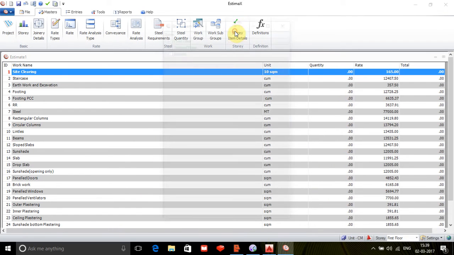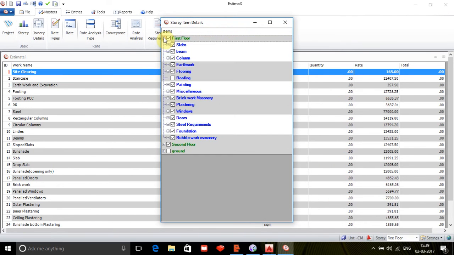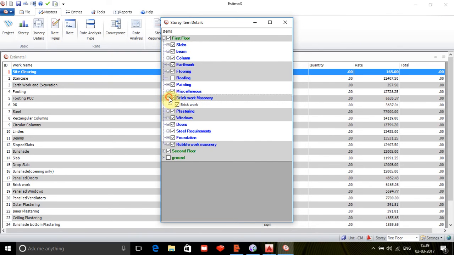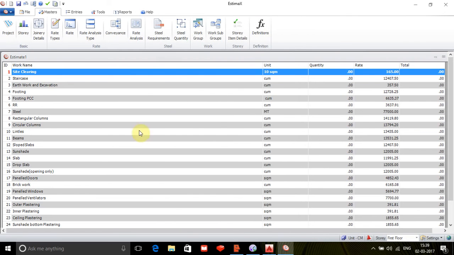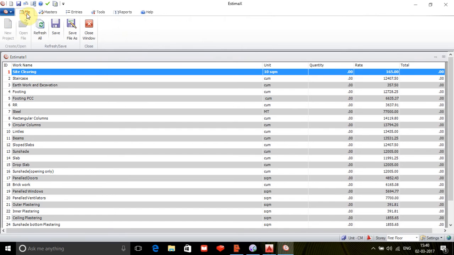Next is story item details. In this option, it's basically to add or edit or remove items, if not required, by just clicking on that box. For example, site clearing. If it's not required, you can untick the option and then close the window. So as to see the change, you need to move to the file option and click refresh all. Site clearing item has been deleted from the analysis sheet.